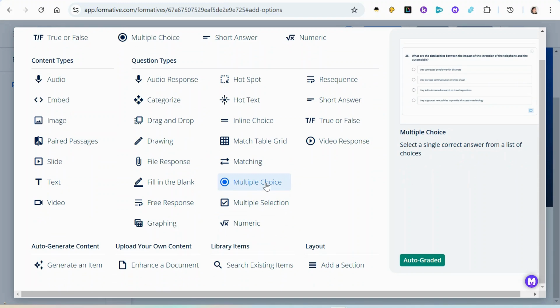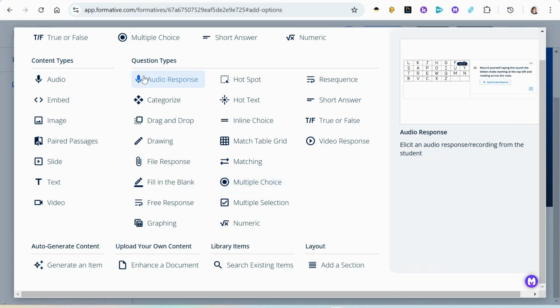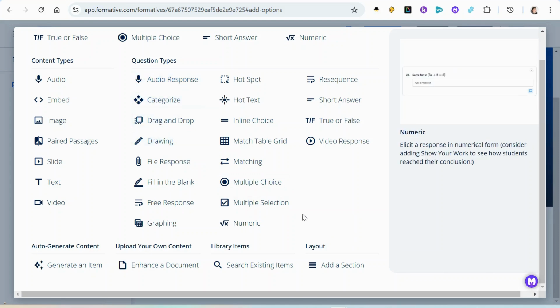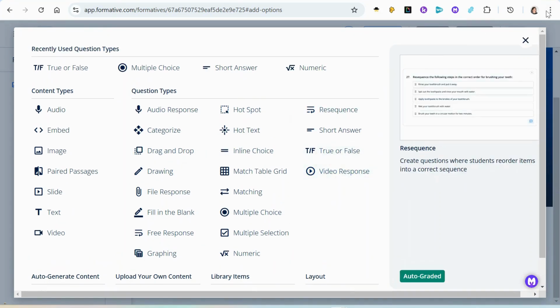And then as students complete the work, Formative will automatically grade it, saving me time and allowing my students to get instant feedback, where other response types, such as the audio response, are going to require a teacher to go back and review and give those grades and feedback. So this is a very powerful tool that you can be able to use.